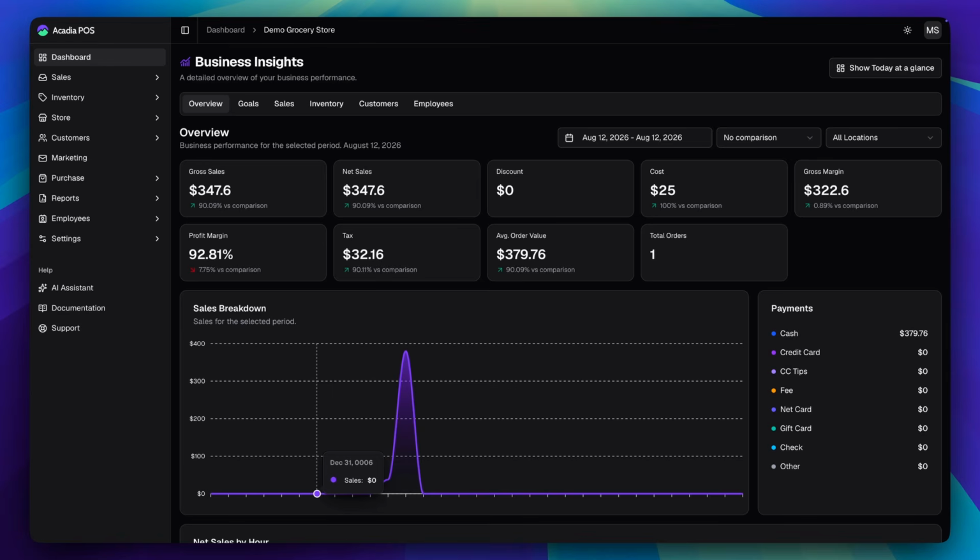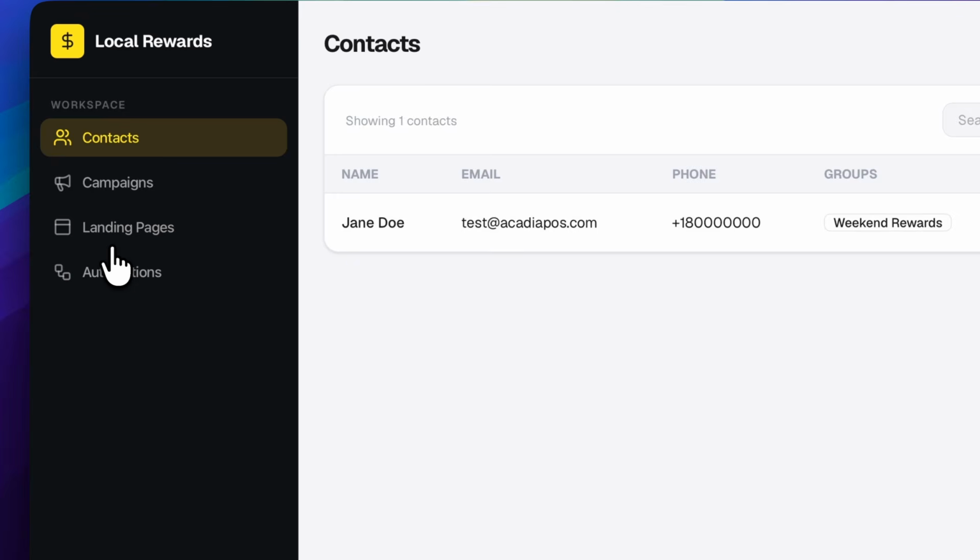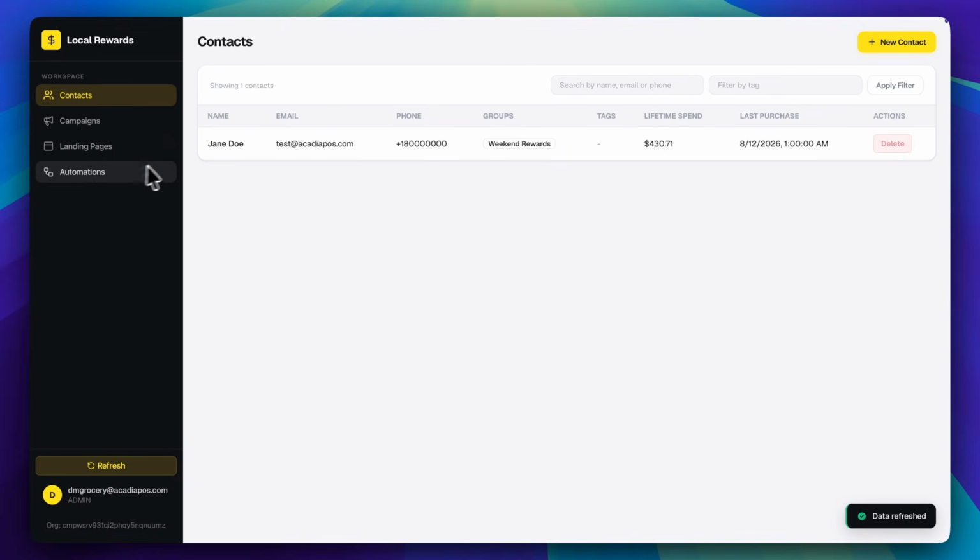Let's begin. To start, log in to your Acadia POS backend. On the left sidebar menu, click on the Marketing button. Once you are on your local rewards dashboard, click on Campaigns.